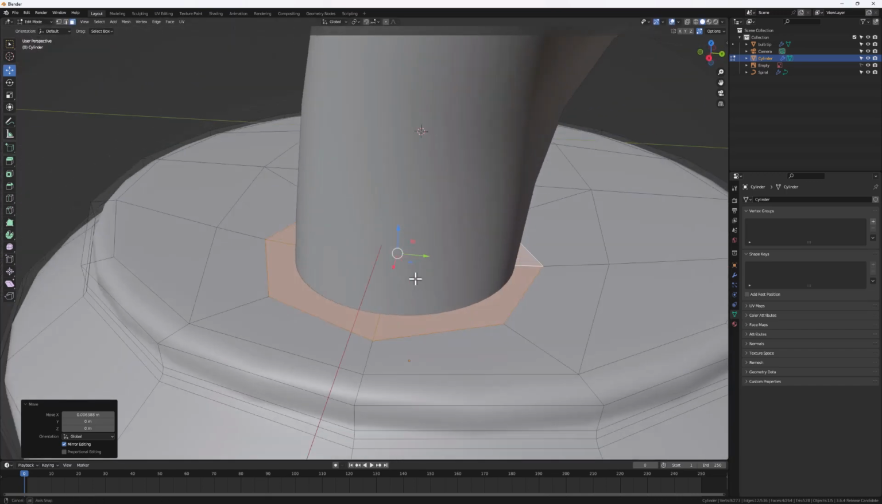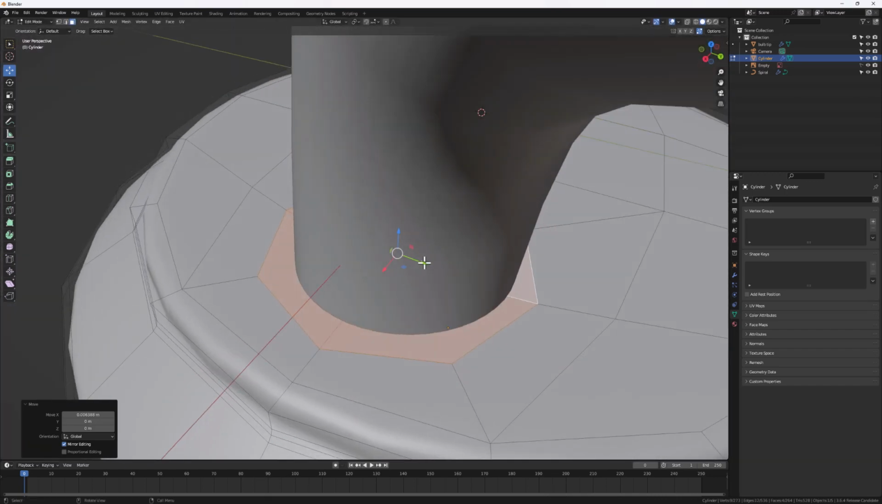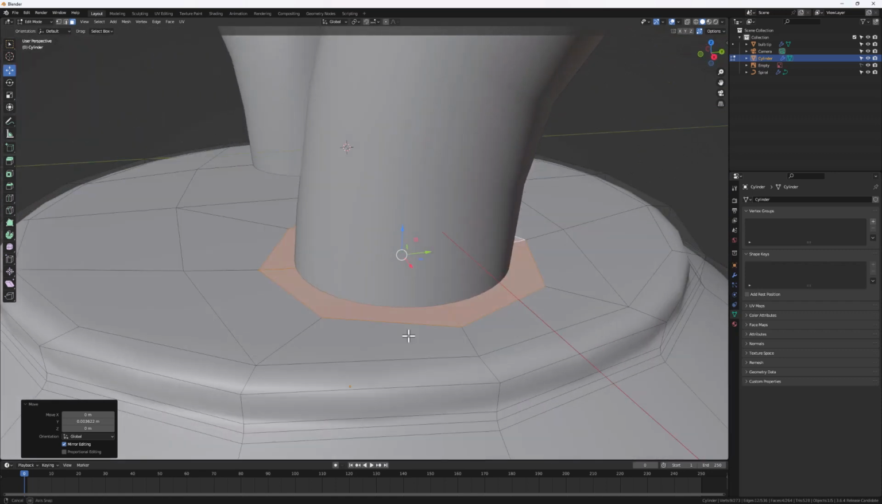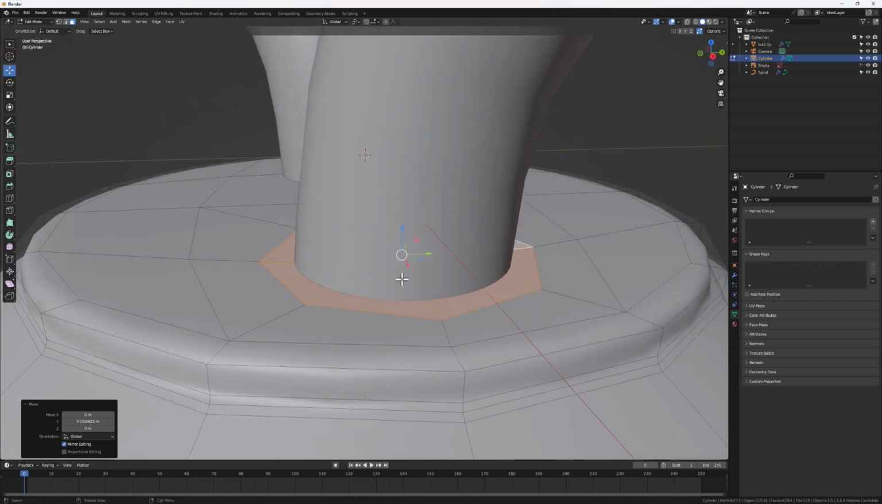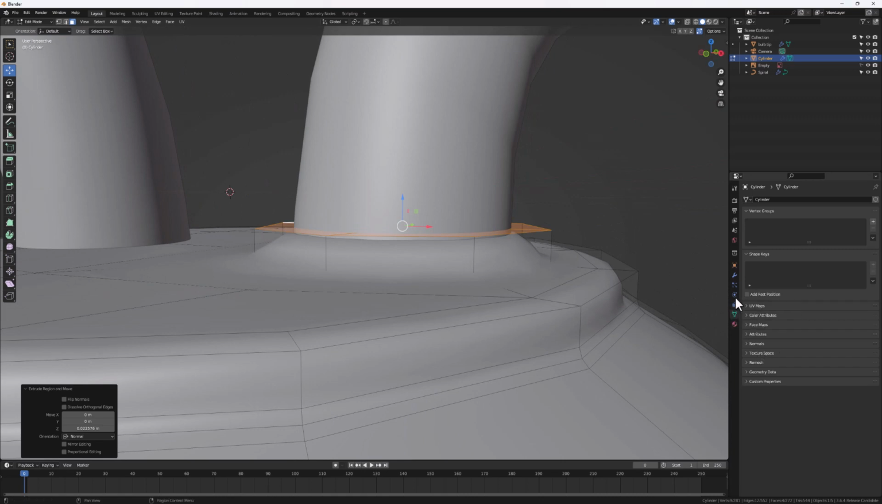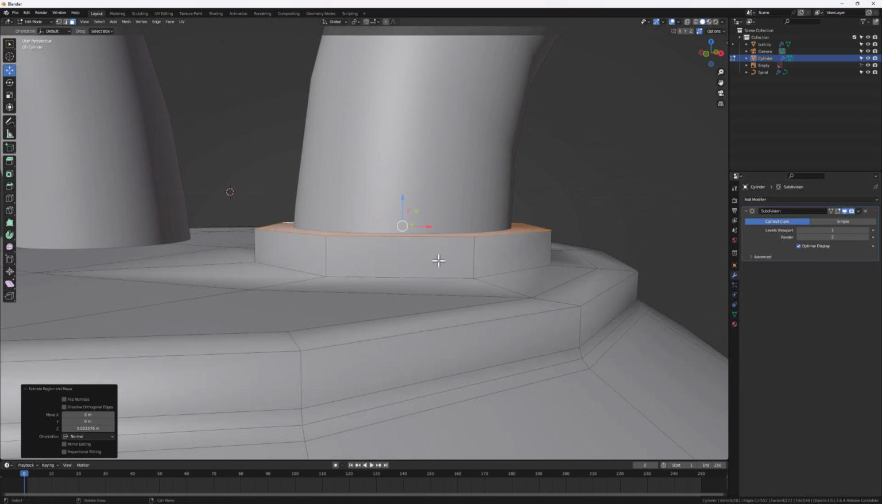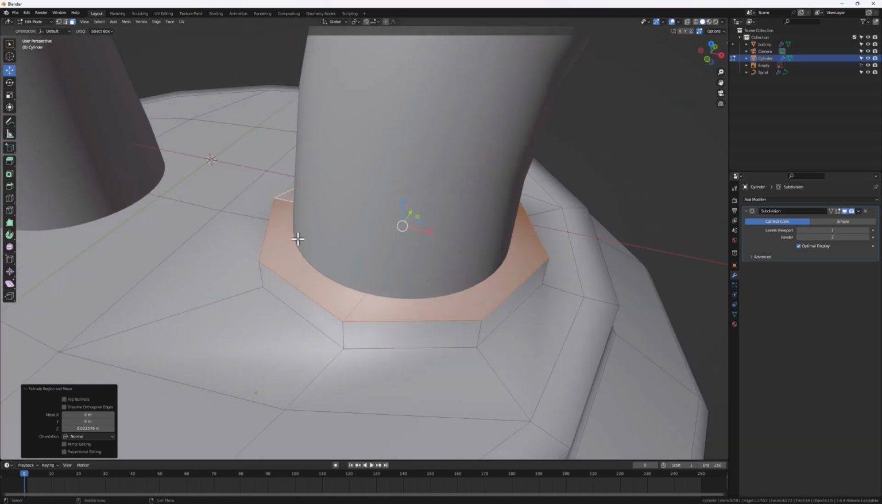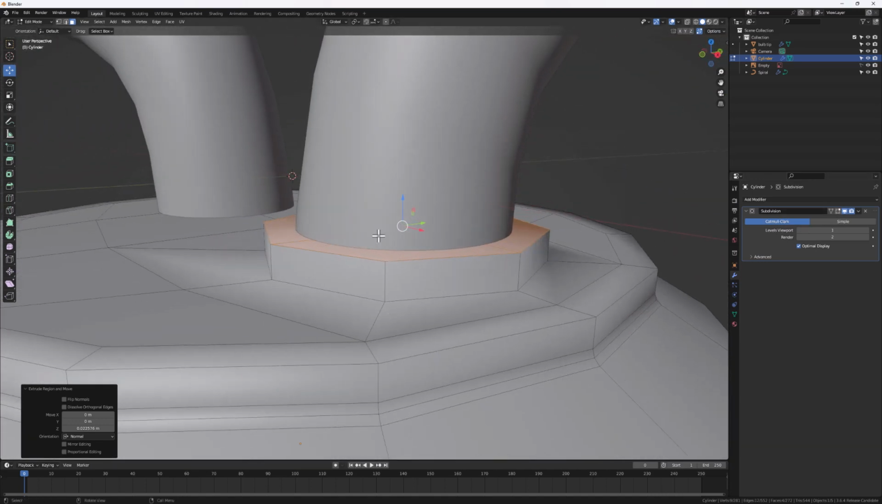So let's see, this is fine. I'm just going around to make sure it's nice and centered, right? So next, let's just extrude it up. So we do E, and then we extrude it up on the Z axis, right? So let me just hide this thing. I'm hiding the subdivision for a bit. So we have this, so we have extruded up. Let me bring it up even more.